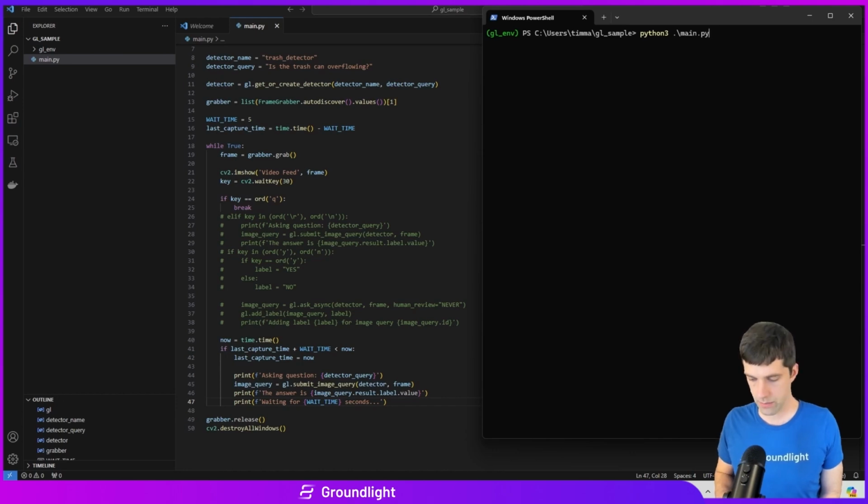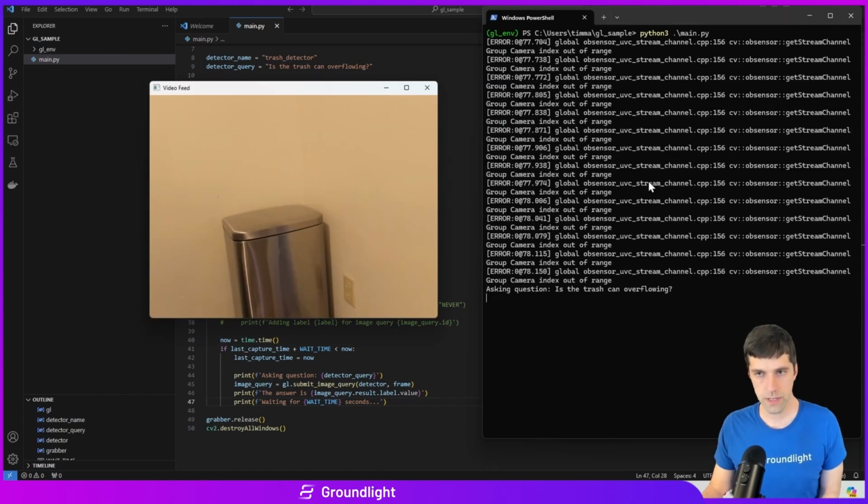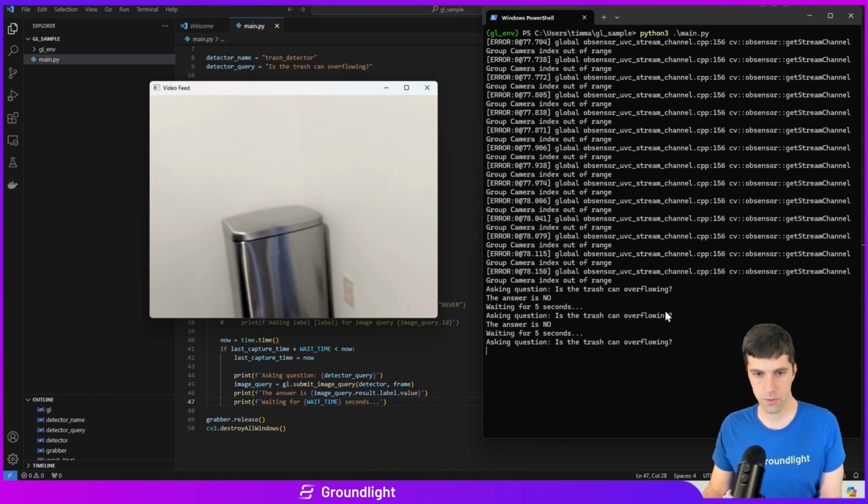Let's go ahead and run the program. All right, so our program is running. You can see that it's asking the question. Our detector is still pretty new, so this has probably escalated. We're going to get a human answer in a few seconds. Okay, there's our answer. No, it's going to wait 5 seconds and then go again. All right, so the loop is working.